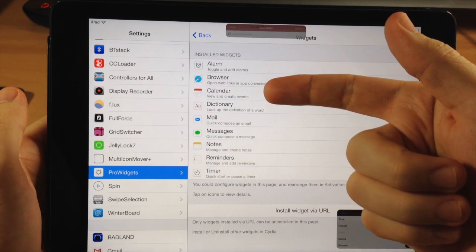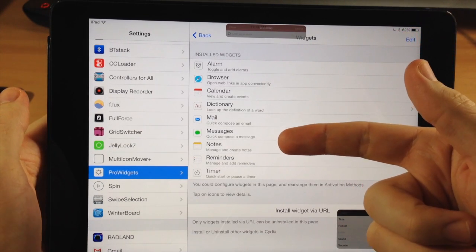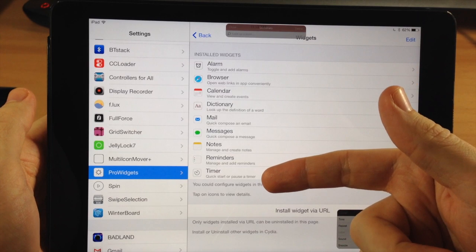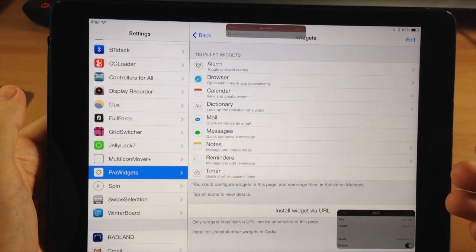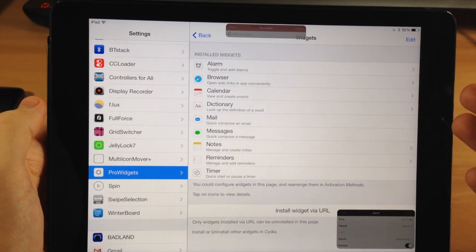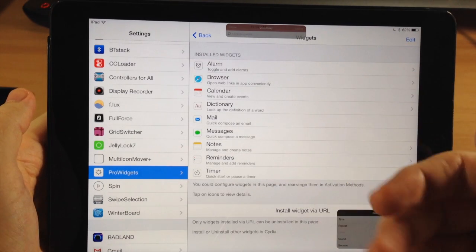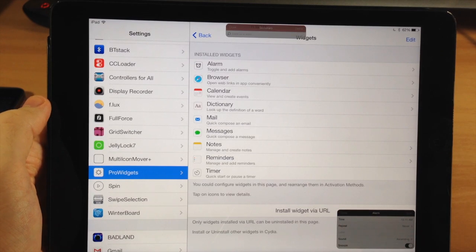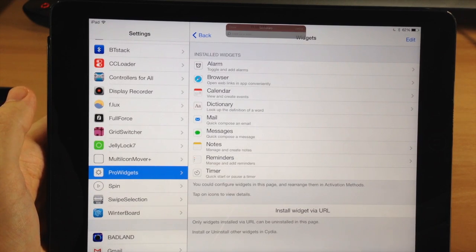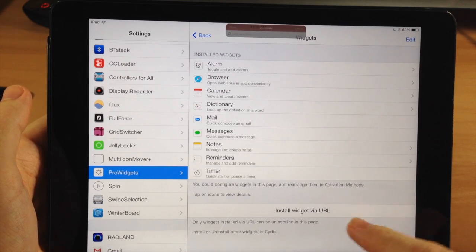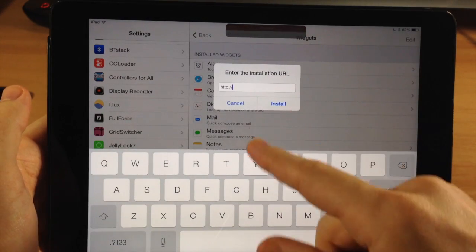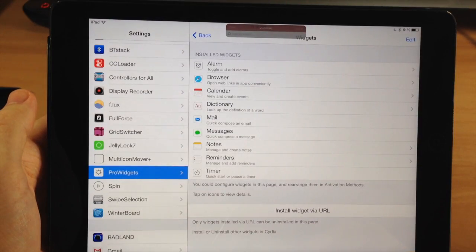So you have the alarm, browser, calendar, dictionary, mail, messages, notes, reminders, and timer. Now there's obviously going to be some more added to this, maybe third-party widgets that people install. Something cool might be like Tweetbot or Pandora, that you can keep up and running on your screen while you're still multitasking in the background. Now another really cool thing about this is you can actually install widgets via URL. So if you just tap on this, enter the URL, tap install, bam, you have another widget.